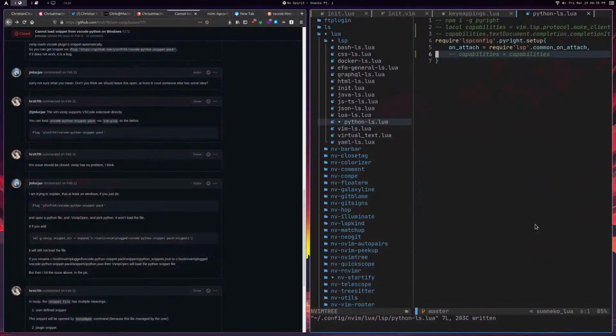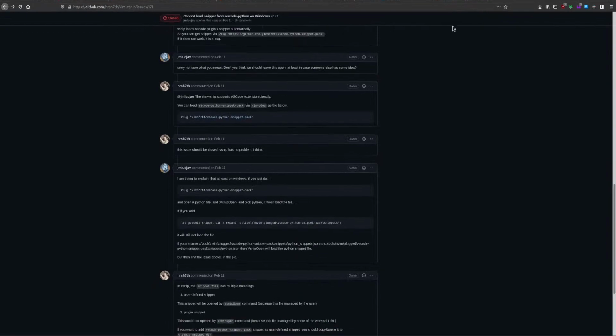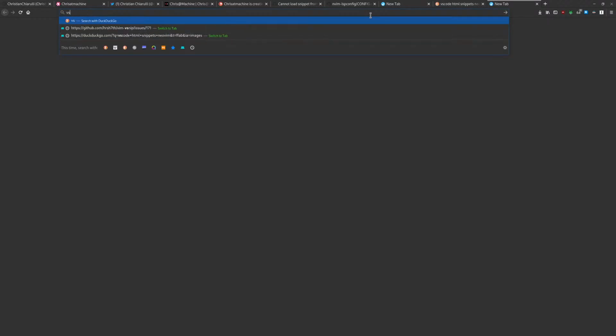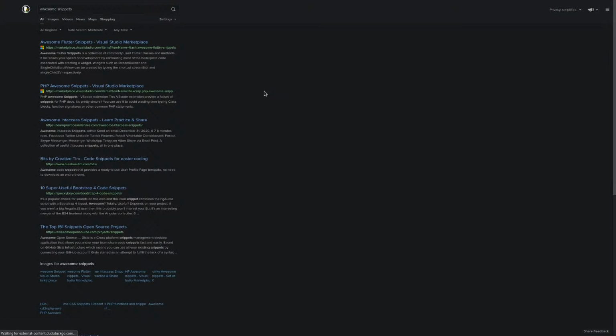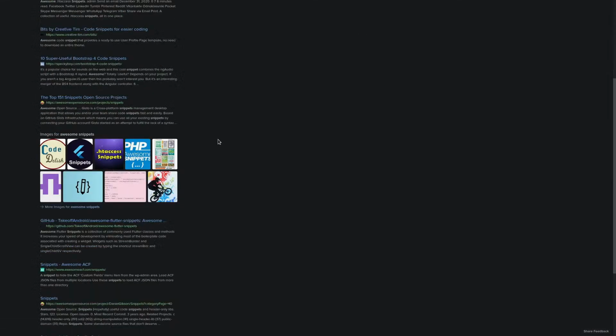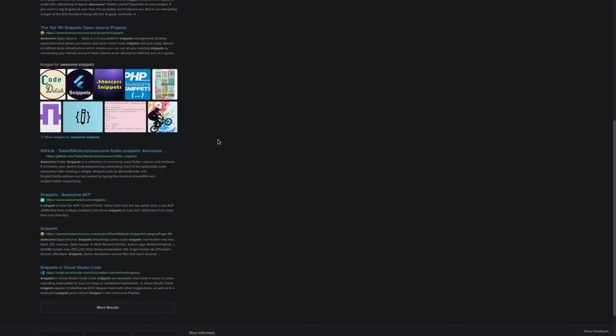Now the question is, where do you get all these snippets? So let's just look up VS Code HTML. It probably won't even be like that. HTML VS Code. Maybe, what if I did awesome snippets? Because sometimes there's GitHub repos just called awesome something.